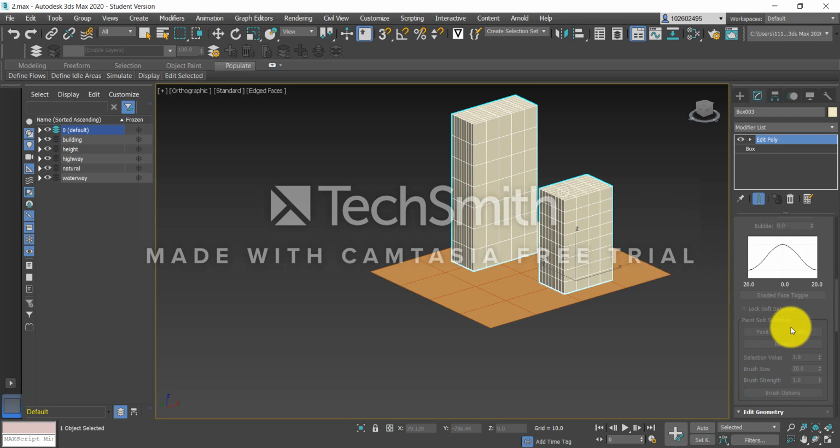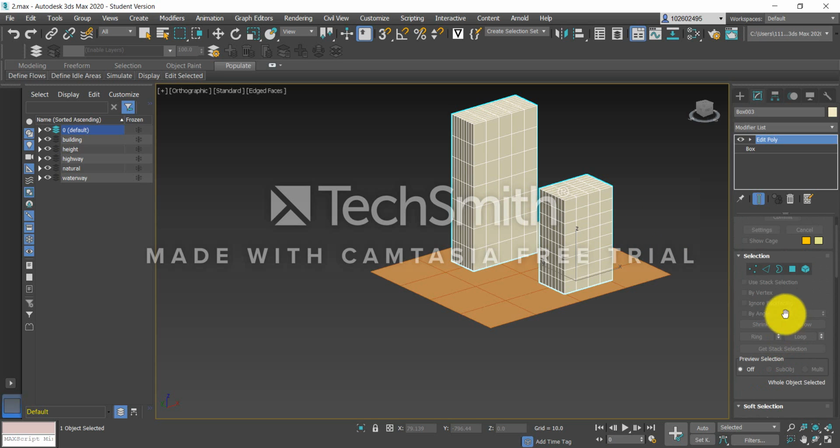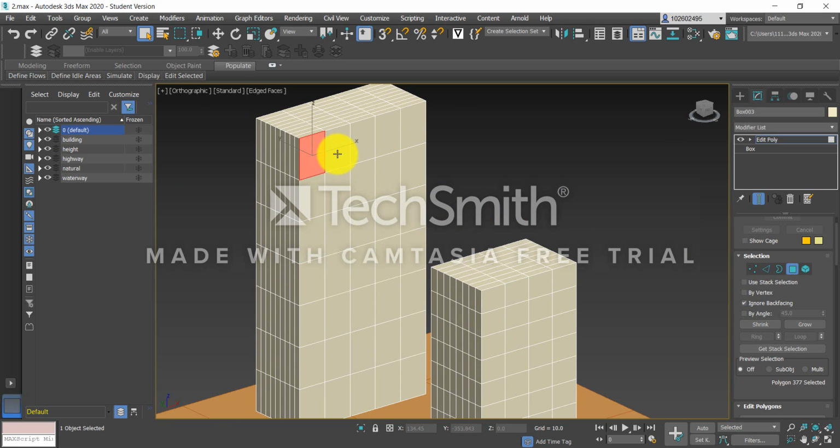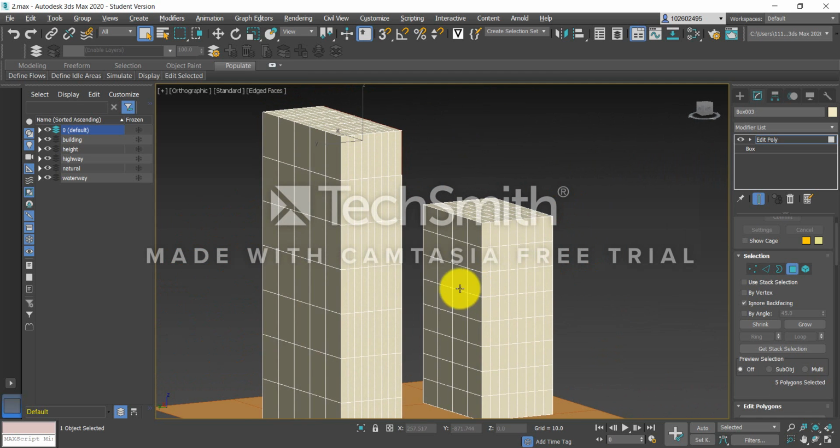So now what we are going to do is select polygon, and we are just selecting the faces. As you can see, we can control and select the faces. If you are going to select ignore backfacing, then it's not going to controlling. So what we are going to do is select upper portion from here. I'm just going to go here and select the faces.